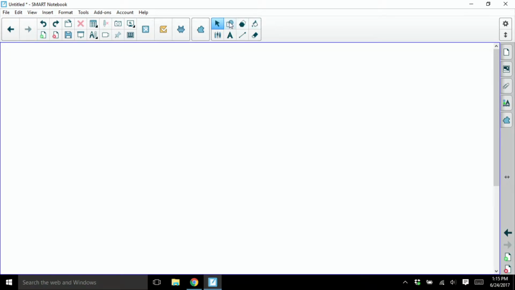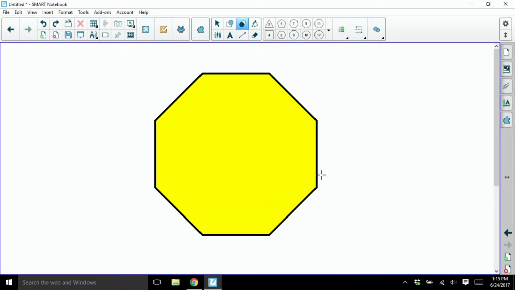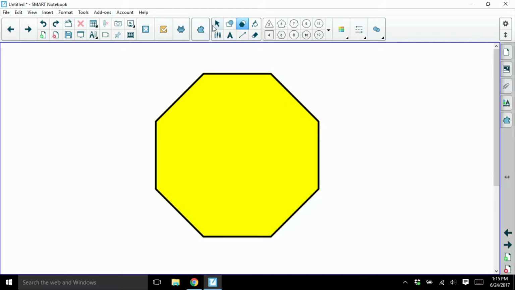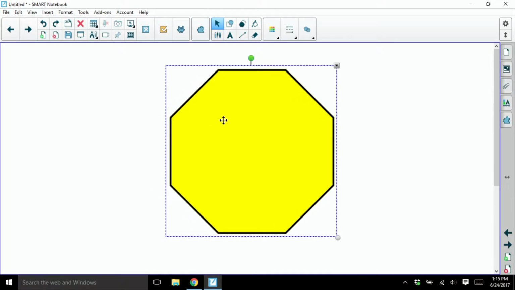And here we go. I'm going to go to the regular polygons. Let's choose an octagon. I'm going to choose my yellow fill again. And here's my octagon. I'm going to go back to my mouse and select my octagon. Remember, if you didn't choose to fill it with a color, you're going to have to actually select on the line. But because I have a color in it, I can choose anywhere on this octagon to select the object. And you know it's selected when you have that blue dashed line around it.